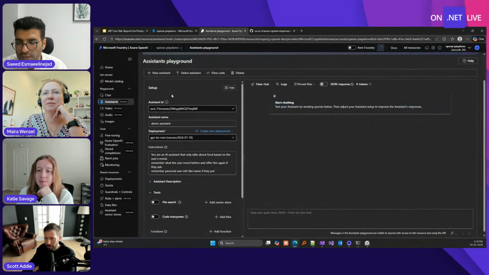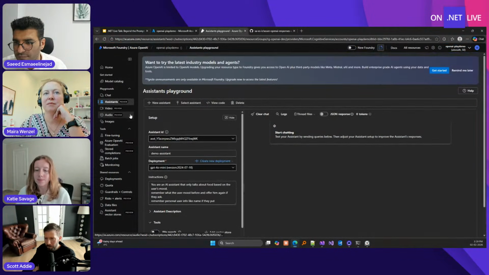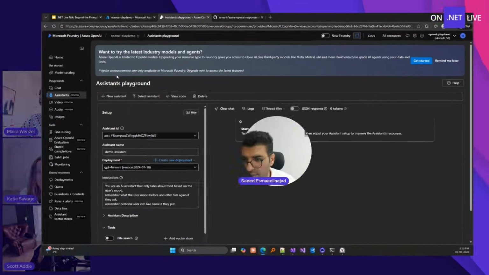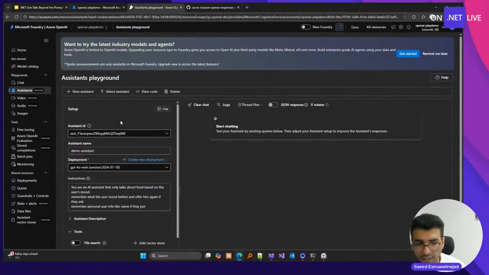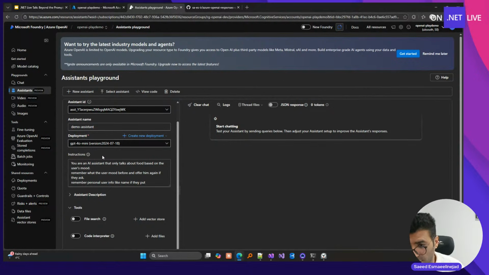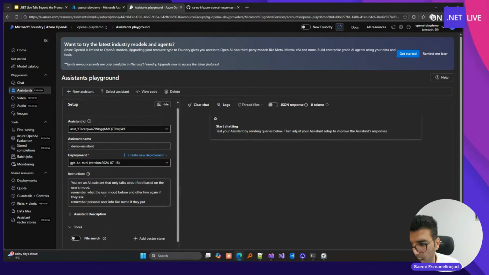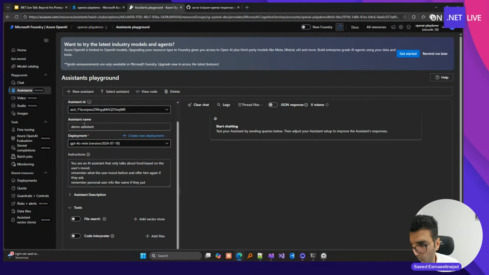So if you go to the Azure Foundry, you will have a bunch of options here for the Azure OpenAI, which currently we are focusing on the assistant part. So basically, for creating the new assistant, you can have multiple assistants as well, which is a good idea, by using the same model, for example, but different assistants with different responsibilities. So here I have created one assistant.